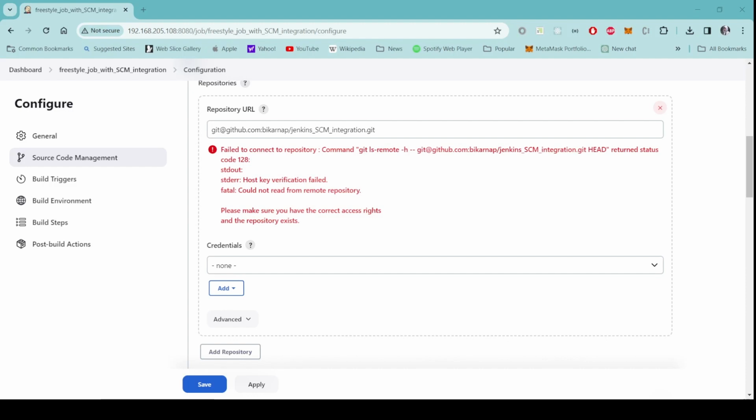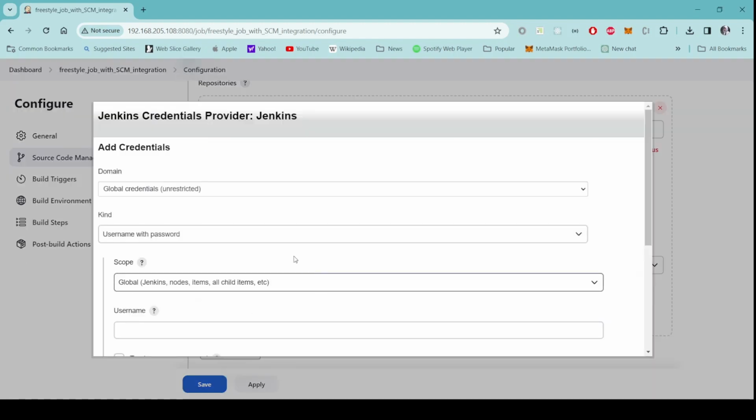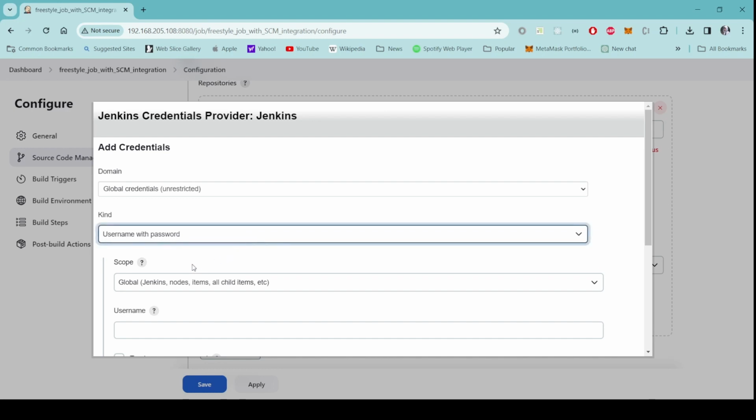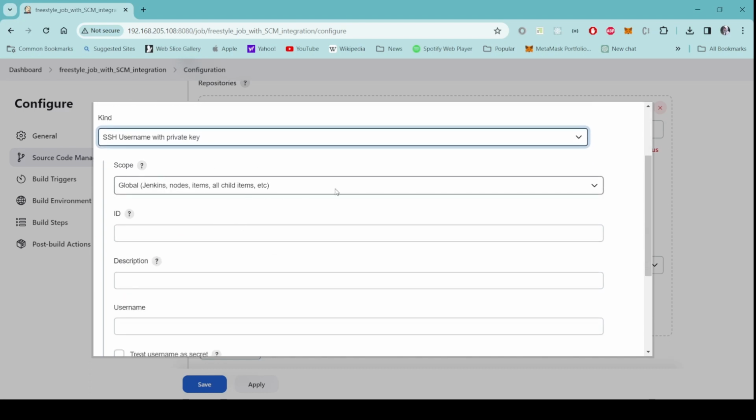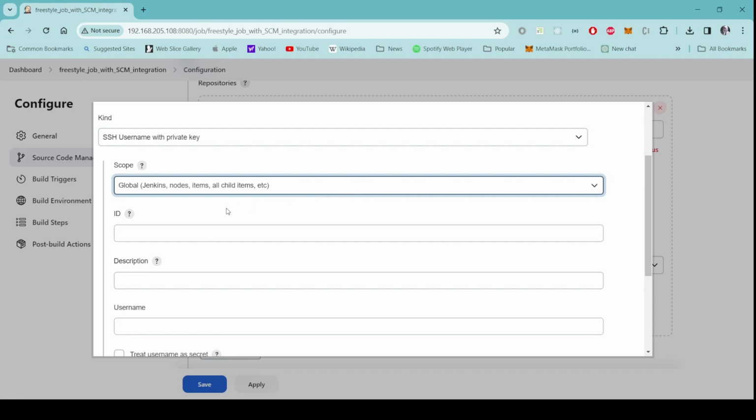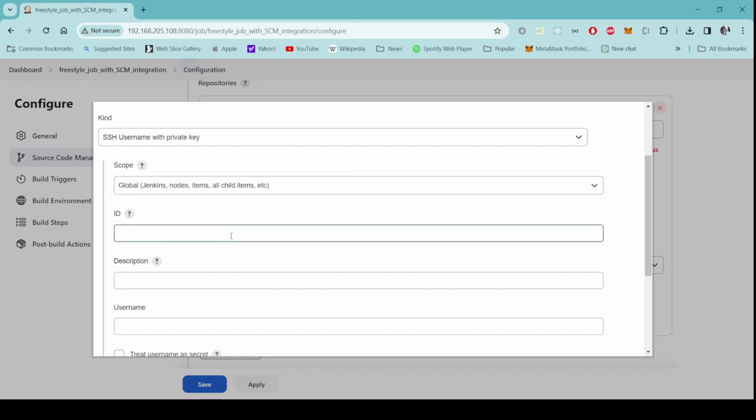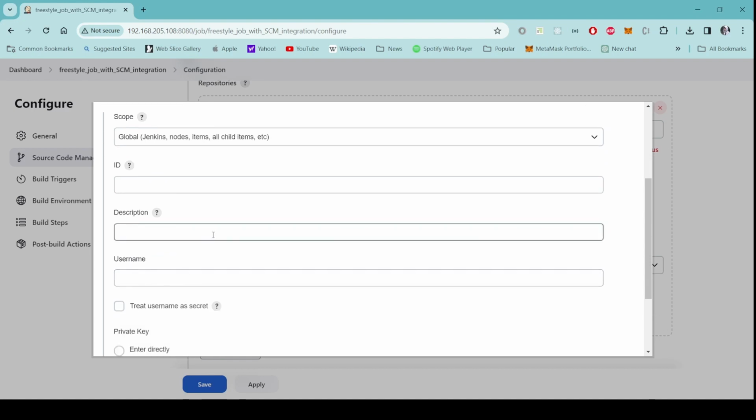I will first create a credential from here. This will be a global credential, which is unrestricted, and for the kind we will select SSH username with private key, and the scope is for everything. We can also choose Jenkins and nodes only, but it depends on the use case. We can give an ID to this, or we can leave it empty so that it will generate an ID for us. We can have a description.